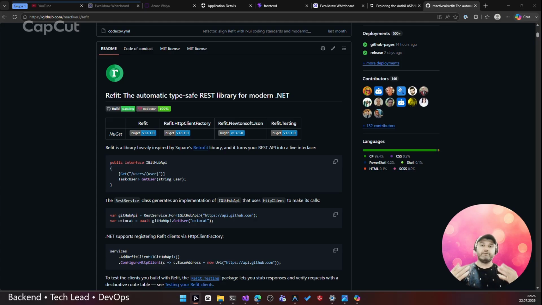Refit automatically generates the code that makes the HTTP request and handles the response. If you are wondering what the key benefits are and why it's useful, I would say first, less boilerplate. You don't need to manually create the HTTP client for any new APIs. Second, strongly typed, which means that you have compile-time safety with the interface, and clean code.